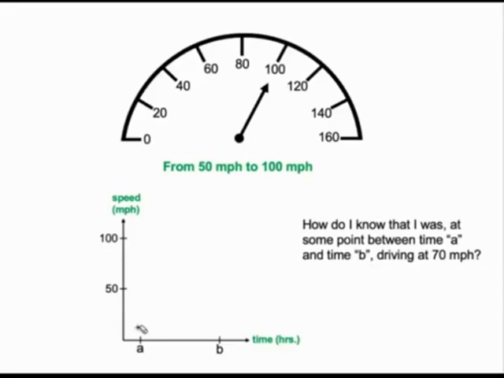To help you to get an idea of what the intermediate value theorem is, I'm going to go over a scenario with you. So let's say that I'm driving along the road and I look at my speedometer and I notice that I'm going 50 miles per hour. So at time A, I'm going 50 miles per hour, and I'm going to plot that here on my graph.